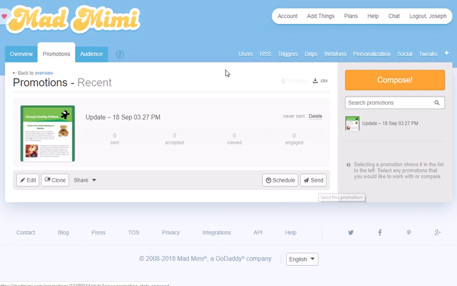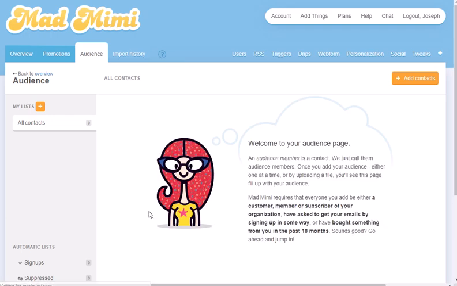But before we do that, let's get some email addresses in our audience tab. When we click Audience tab, we're taken here to this list. All contacts is going to be in every single Mad Mimi account. It is the primary account that holds every single one of the active email addresses you have.